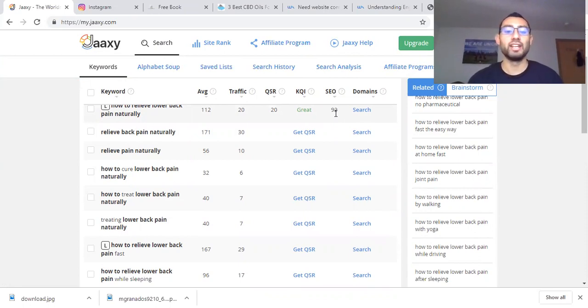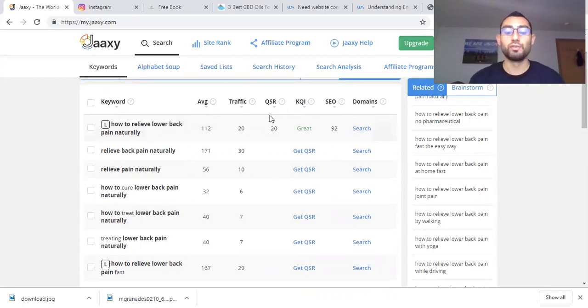90 and above is good. 80s is fine. Don't worry about it. You can still rank. Don't worry about that SEO factor too much. I'd focus more on QSR here, meaning how many competing websites are competing for this actual keyword. 20 of them. Not bad. That's good. Traffic, 20. It's not bad.